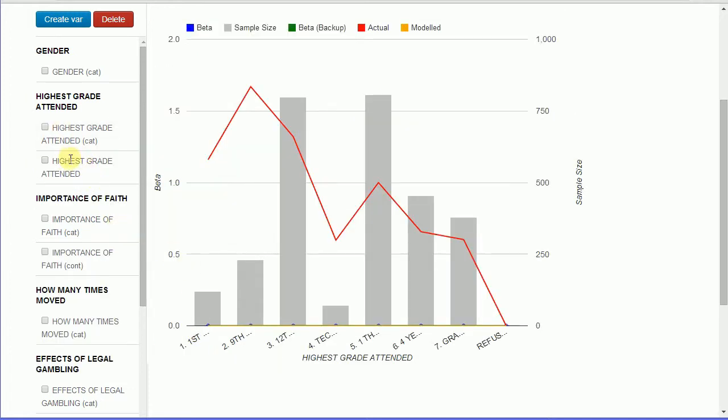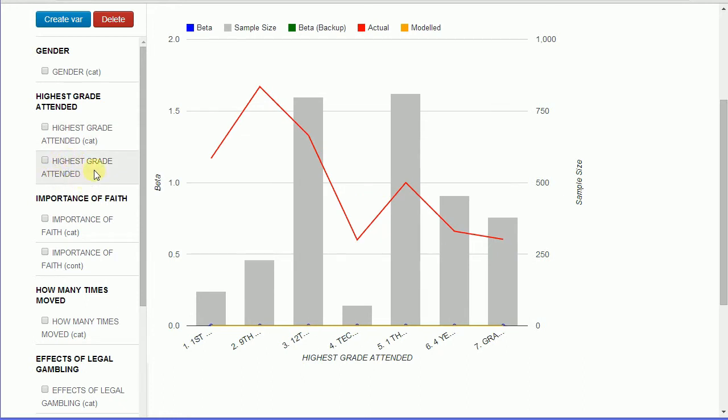So there's now a new variable here that's been created, which looks very similar to this one up here, but it's got the name that we gave it, highest grade attended, without the cat in brackets there, and the refused level has disappeared because any records that were refused have now been effectively, for the purpose of this new variable, recoded as if they were 1 through 3 years of college.